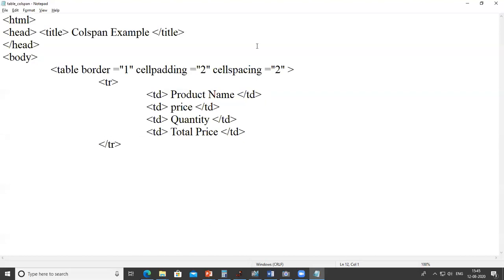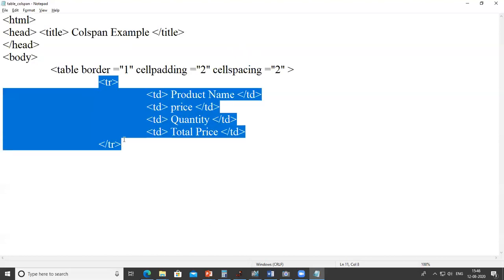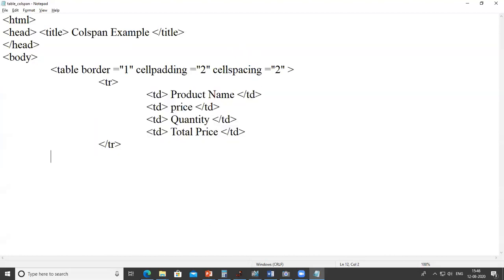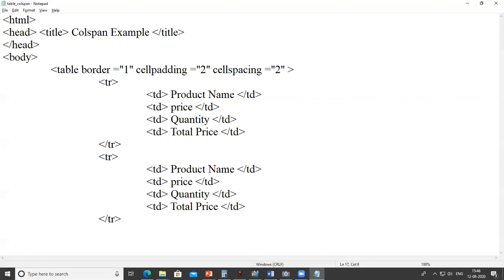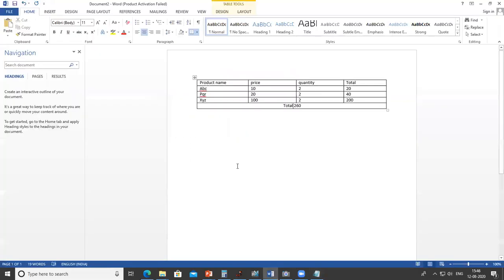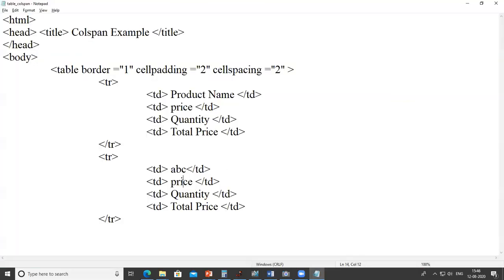So next, I just copy and paste this code. Product name, for example, ABC. Its price is 10, quantity 2, and total 20.